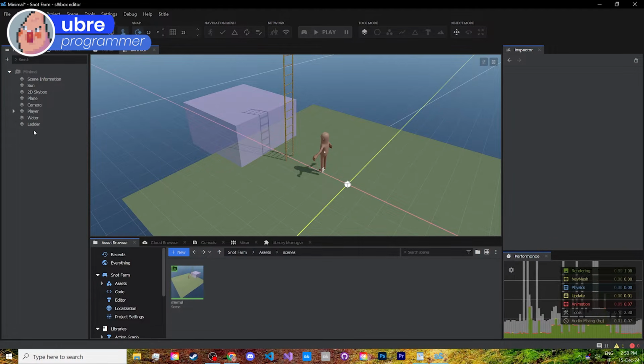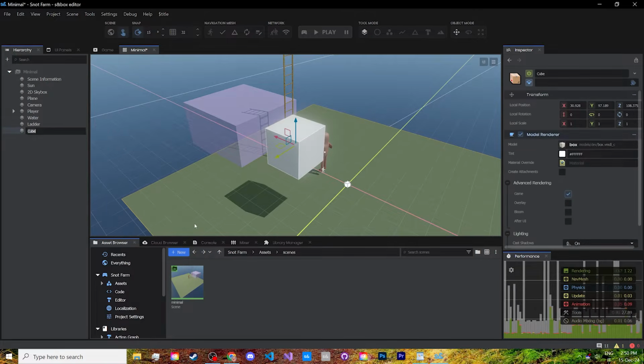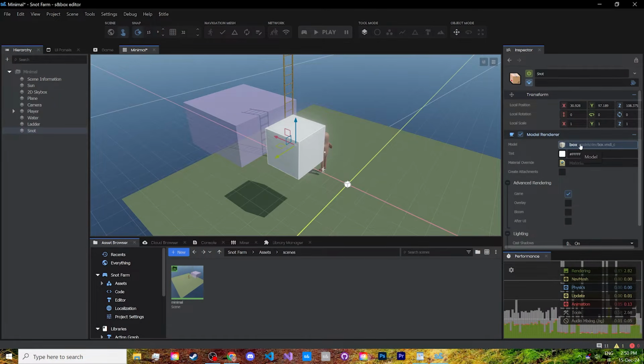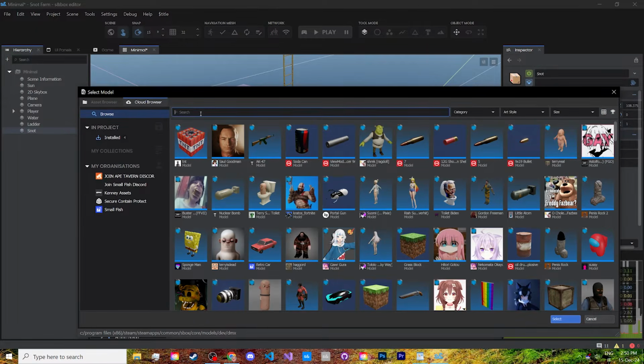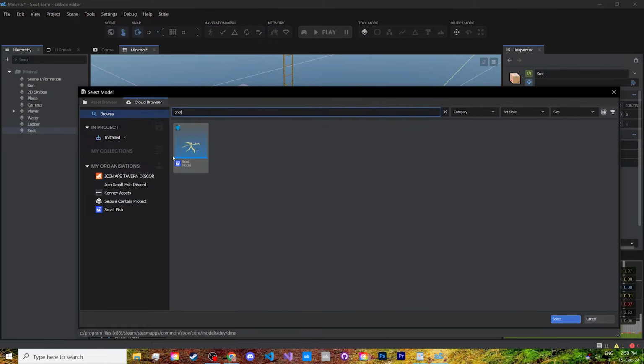We'll start with the Snot, create a humble cube and name it Snot. We could have a green cube as a placeholder, but we uploaded a Snot model just for this tutorial. Go on the cloud browser and look it up. You'll see this one made by Smallfish.